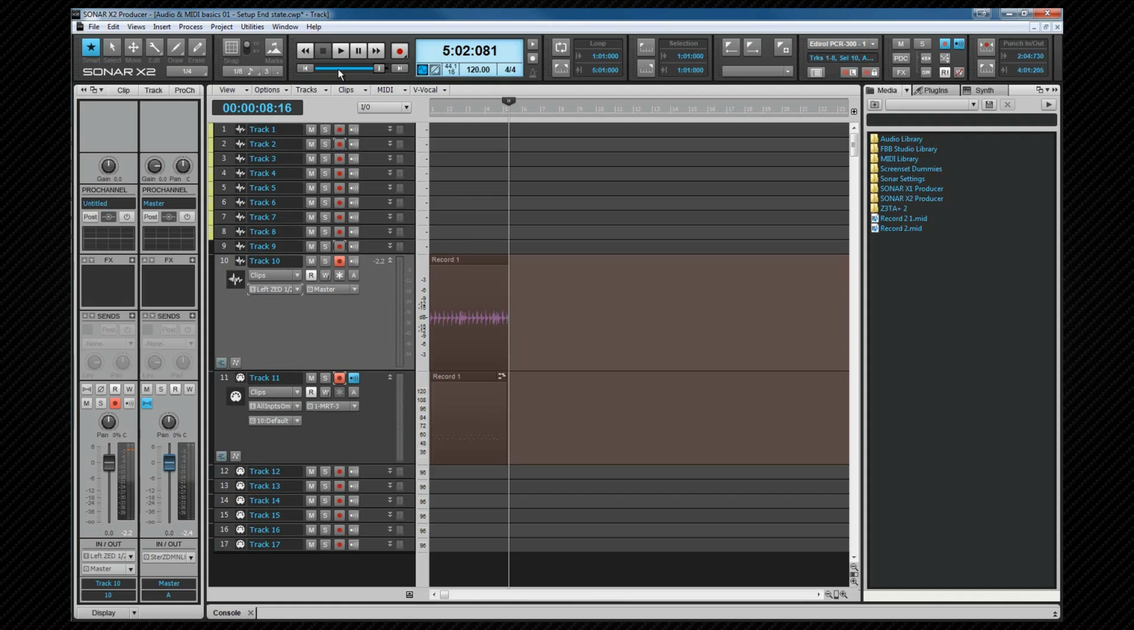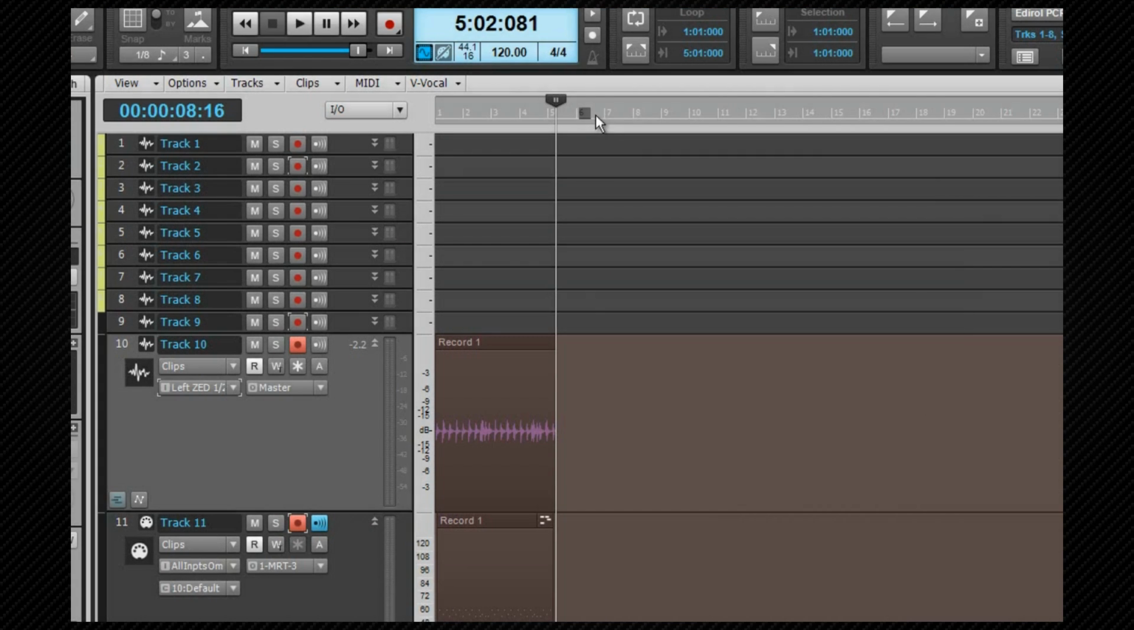To set up the loop, use your preferred method to select the area you want to record. I'm going to time select in the ruler, then right click and select loop points.